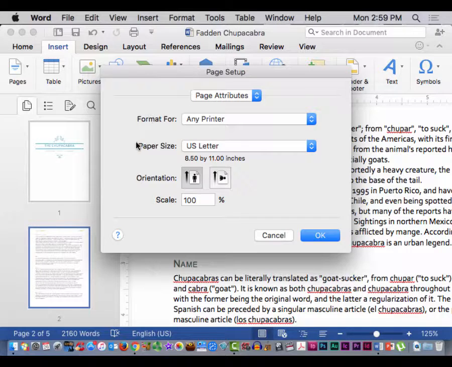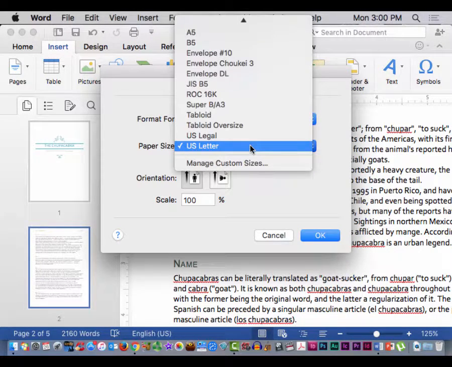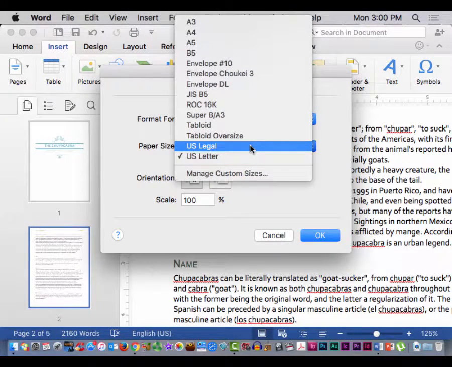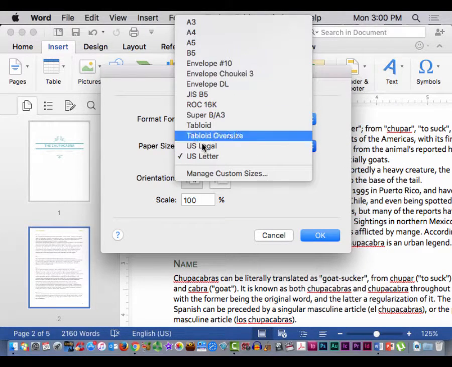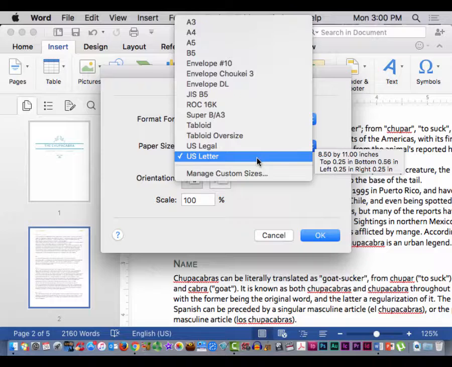If we go to US letter, depending on the type of design that we're doing, US letter will show us it's 8.5 if you mouse over. So mouse over the US letter option, and you'll note that a little window will pop up that reads 8.5 by 11 inches. It's showing top 1/4 inch, bottom 1/4 inch.